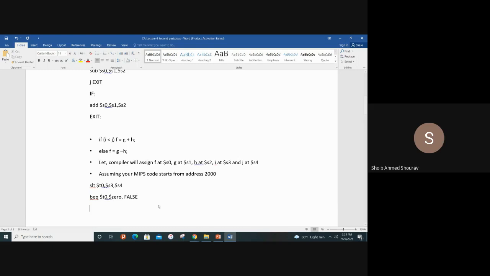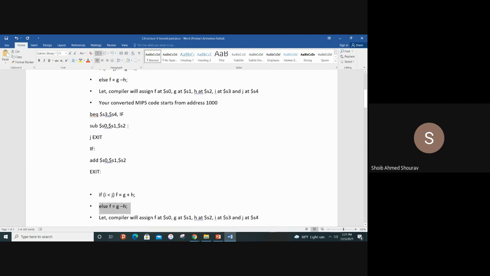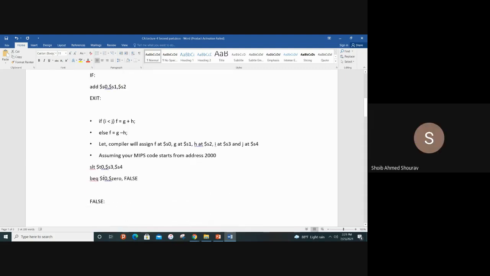So I'm going to give some lines of space, then I'm going to define the label false in here using the colon sign. Now in the false label, what are we going to do? Subtract operation, yes, sir. This one, right? Again, we are going to check if S3 is less than S4 or not. If S3 is not less than S4, then $t0 will be 0. And if $t0 and 0 are equal, we are going to jump to the false.